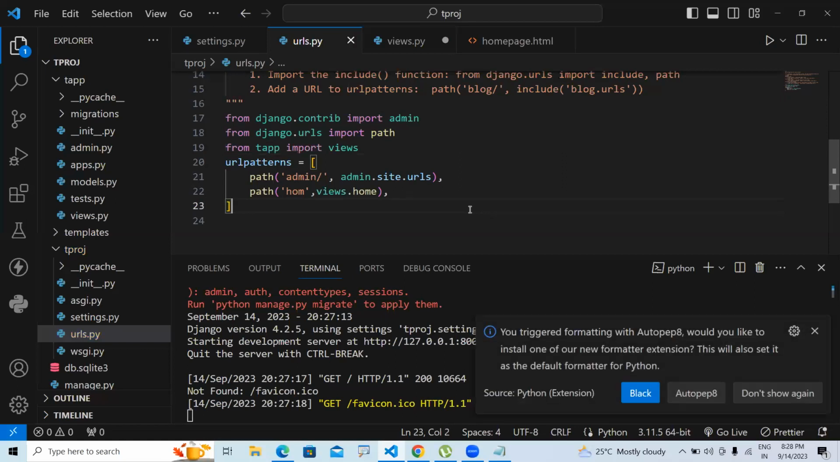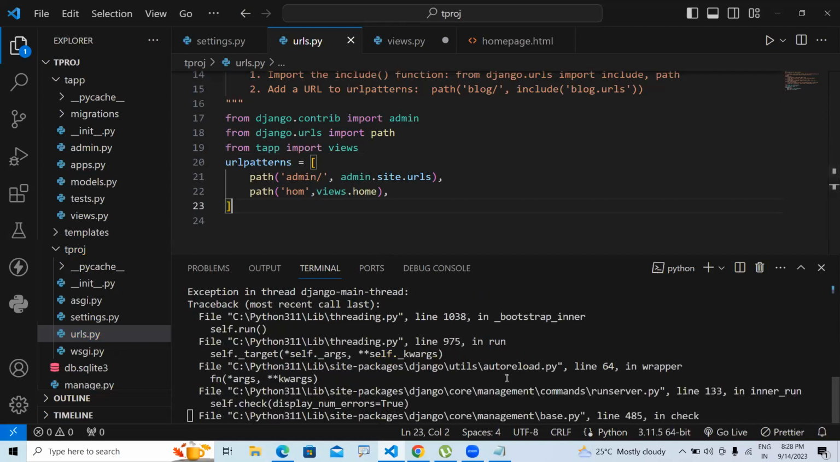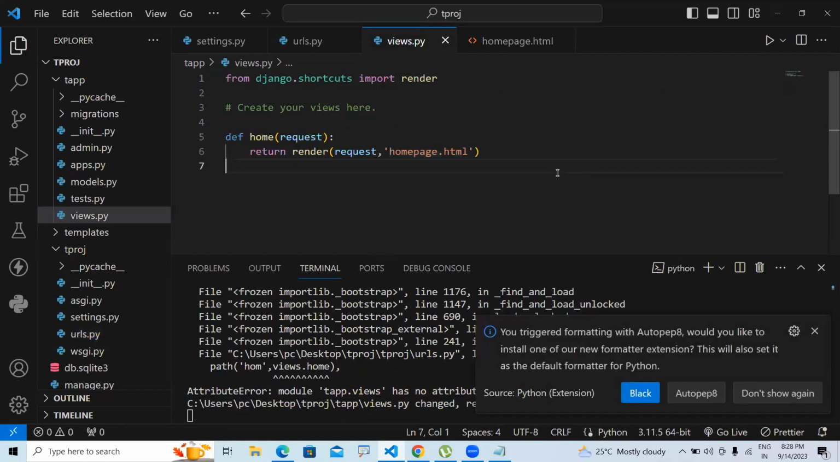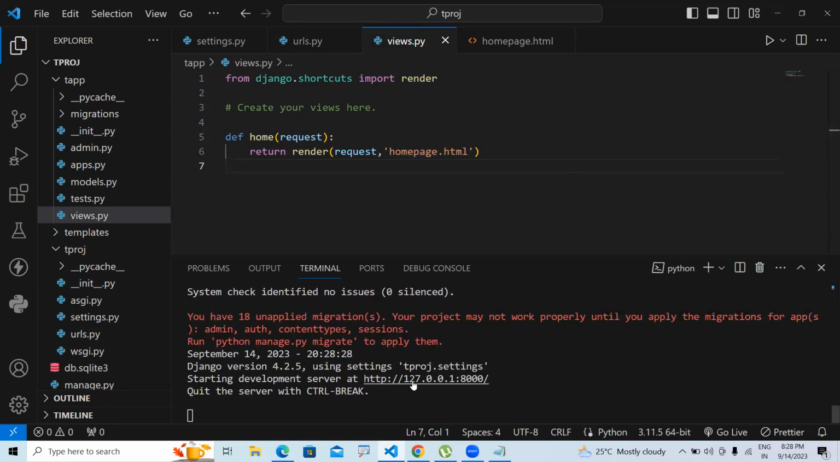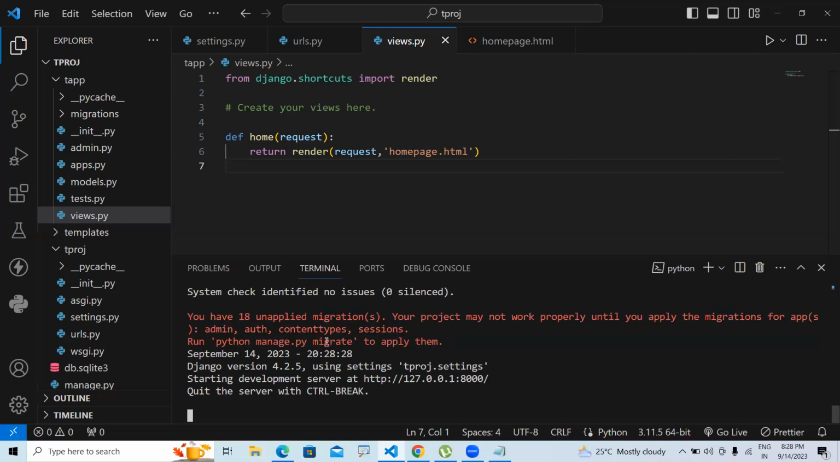Observe here when I run. There is a module has no attribute called home, because I had not saved this one. That is the reason. Yes, there is no error now. So don't worry about this warning. Whenever we talk about migrations, we are going to remove it. This is not an error, this is a warning only. We are going to understand this in upcoming classes.